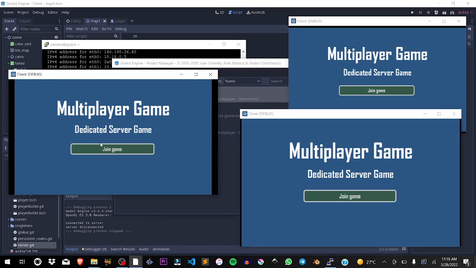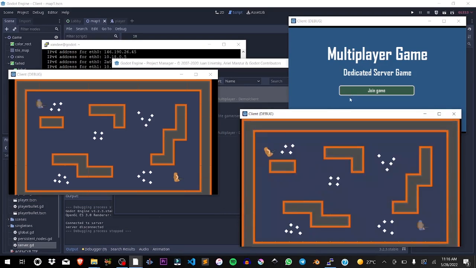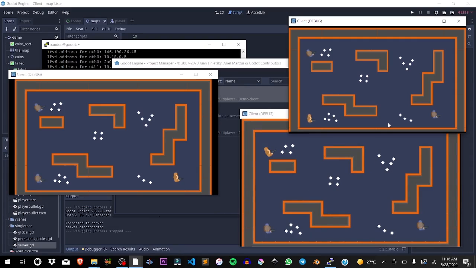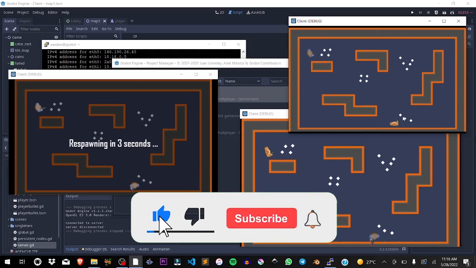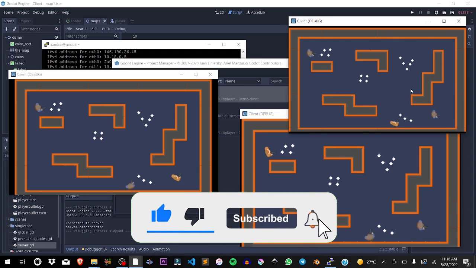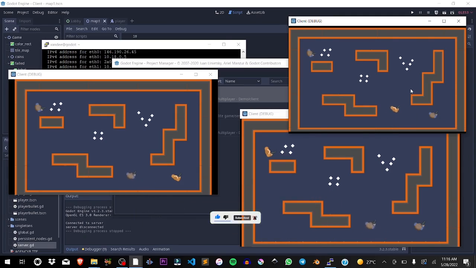In this tutorial series, you're going to learn how to use Godot's high-level multiplayer API and WebSockets to create a dedicated server and make a top-down shooter game, and host the server on a VPS, as you can see here. All the code will be available on GitHub, and the link and timestamps will be in the description below.